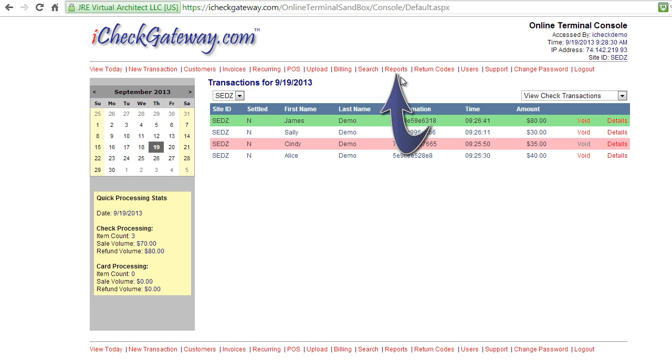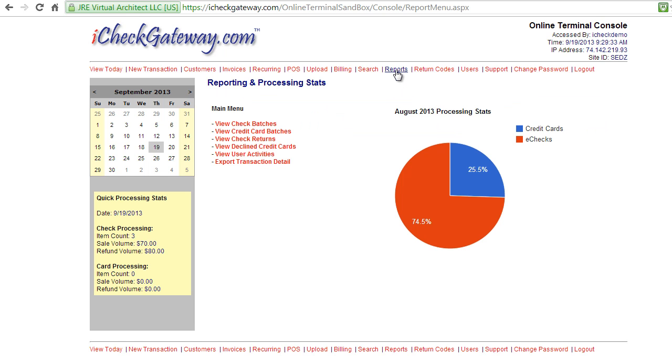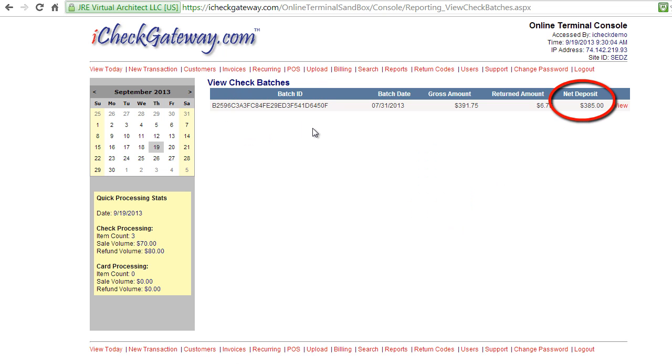When you click on Reports, you land on this page where you have several different types of reports to choose from. The View Check Batches and View Card Batches links show your individual batches. You won't see anything under these links until the batches have actually settled. The net deposit total you see for each batch is the amount you should see credited to your settlement bank account. You can click on View to view the details of that particular batch.